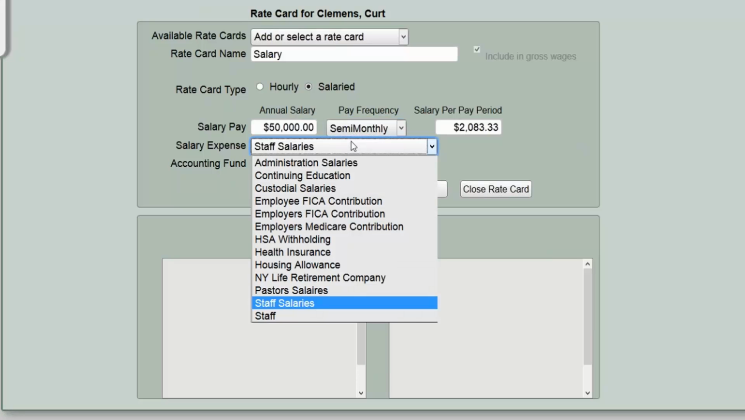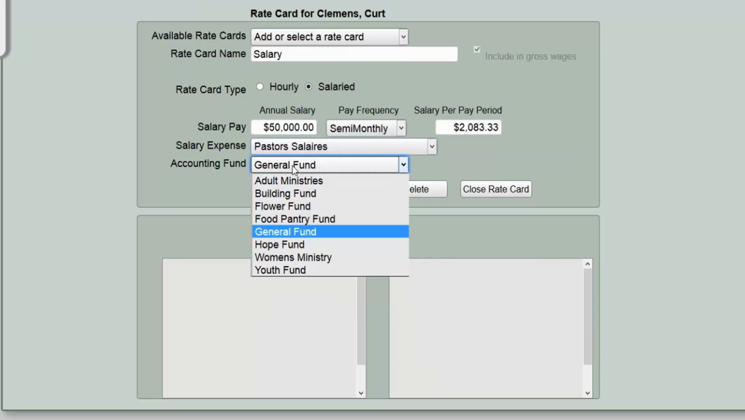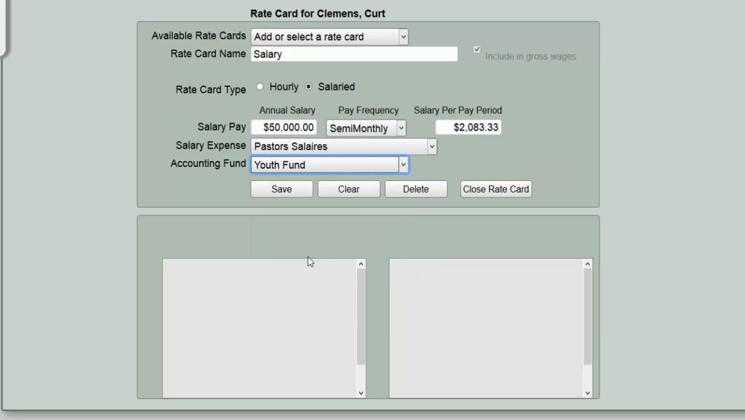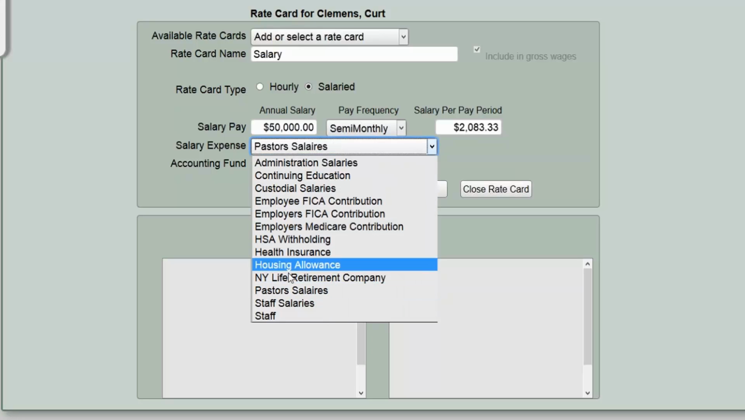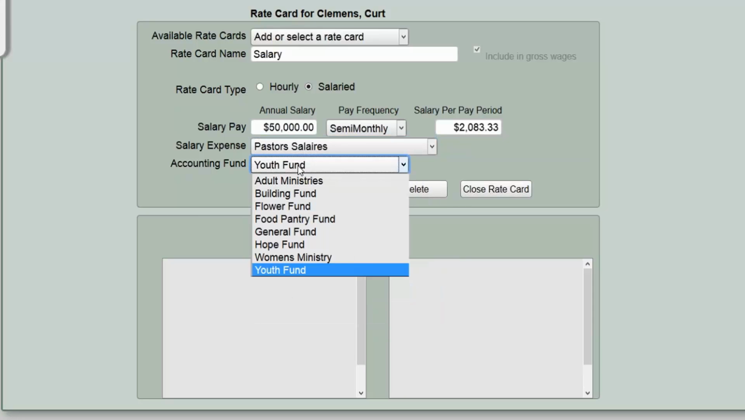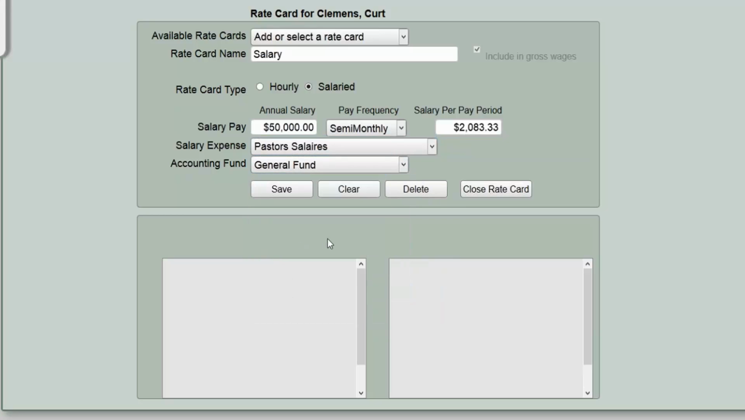I can tell it to hit the staff salaries, but maybe he's a pastor. And maybe he's a youth pastor, so I want to hit the youth fund. Or if he is a senior pastor, I'll stay pastor salary, but I'll hit the general fund. Every time this rate card gets used in a payroll batch, the general fund would pay for it versus the youth fund if this is the way it's set up. So let's just keep it all under the general fund for now.